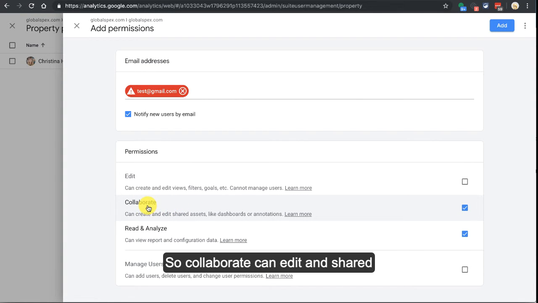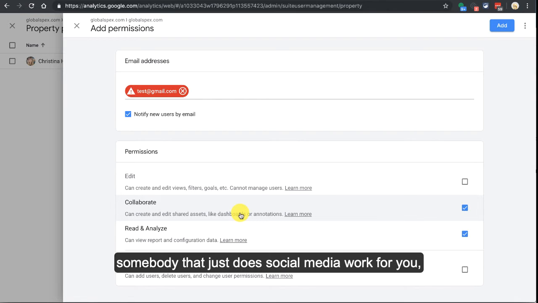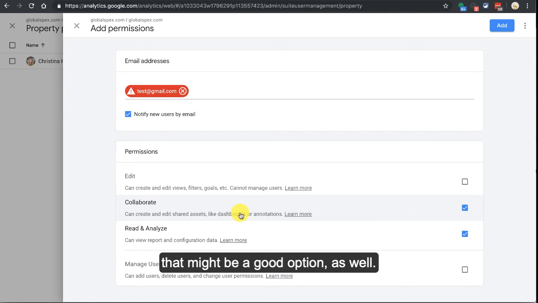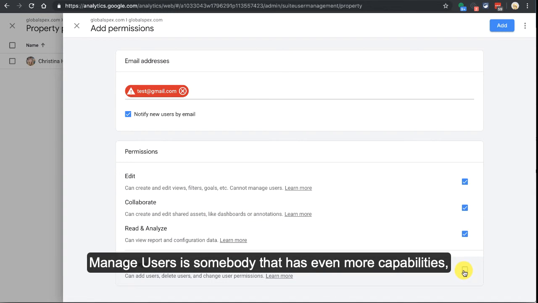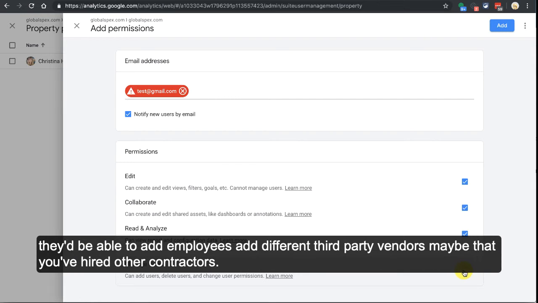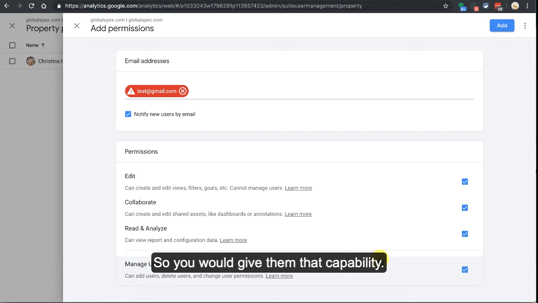So collaborate can edit shared assets like dashboards and annotations. So you've got maybe a researcher, again, another employee in there, maybe somebody that just does social media work for you. That might be a good option as well. Manage users is somebody that has even more capabilities. They'd be able to add employees, add different third-party vendors that maybe you've hired, other contractors. So you would give them that capability.